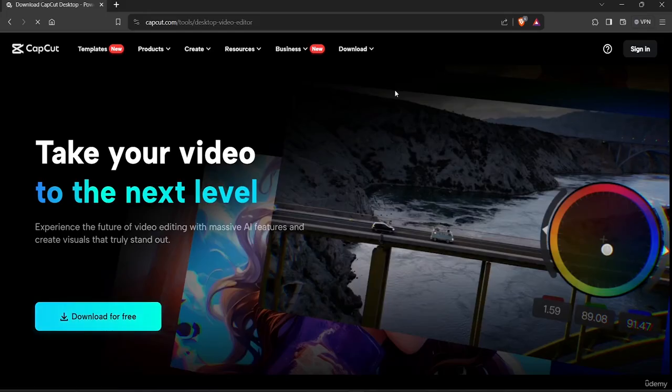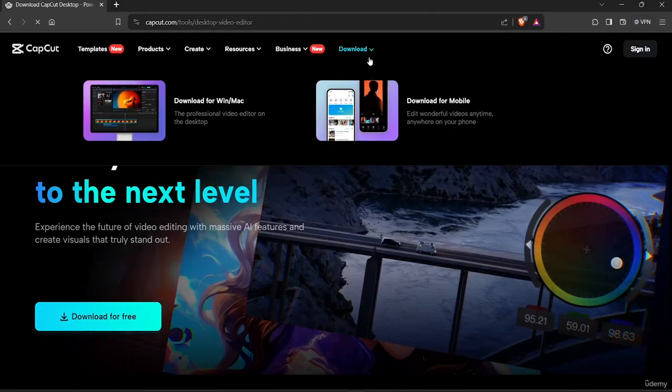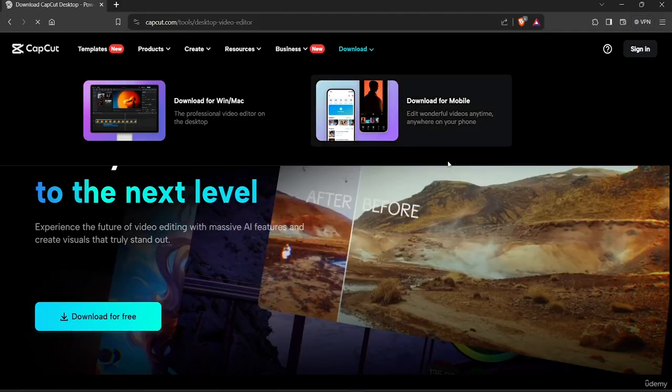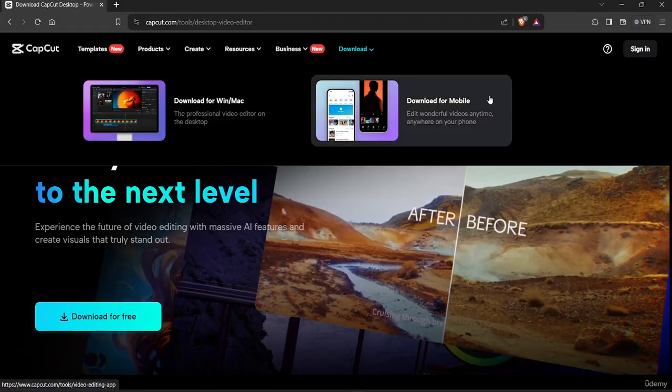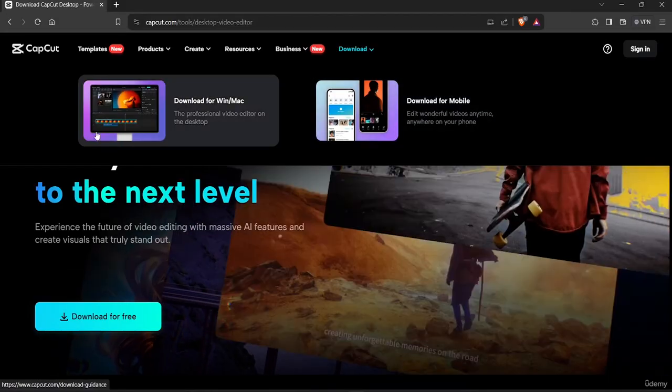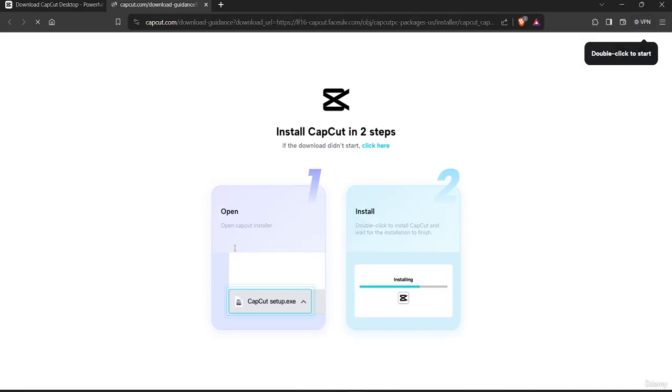Otherwise there is another way. If you come here and click on this download arrow, from here you can choose what you want to download it for. Do you want to download it for mobile, or do you want to download it for Windows or a Mac? If you click over here for Windows or Mac, you can see this file is now getting downloaded.